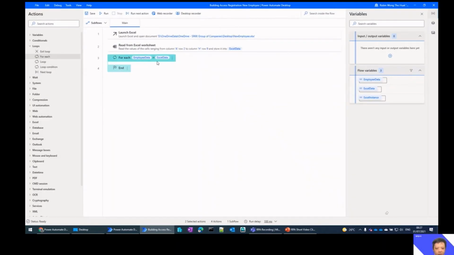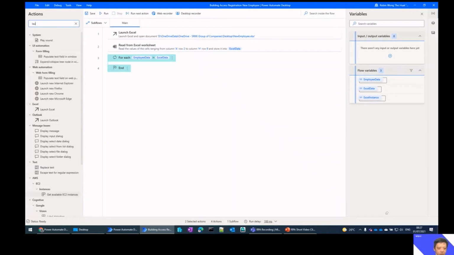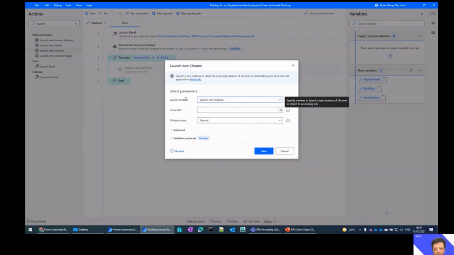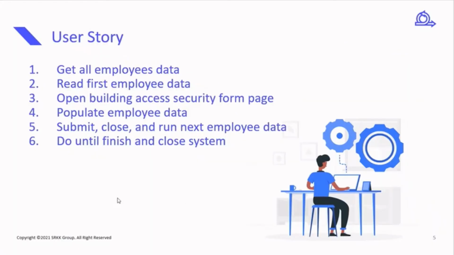So for each employee data in Excel data, first thing, it will open up the browser. So we need to launch a new Chrome. Again, it's up to you what browser you want to use. Just make sure it is the latest version, and then the URL to my applications.